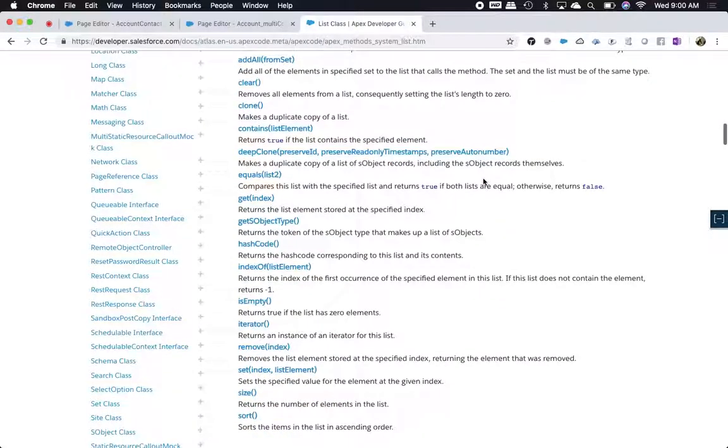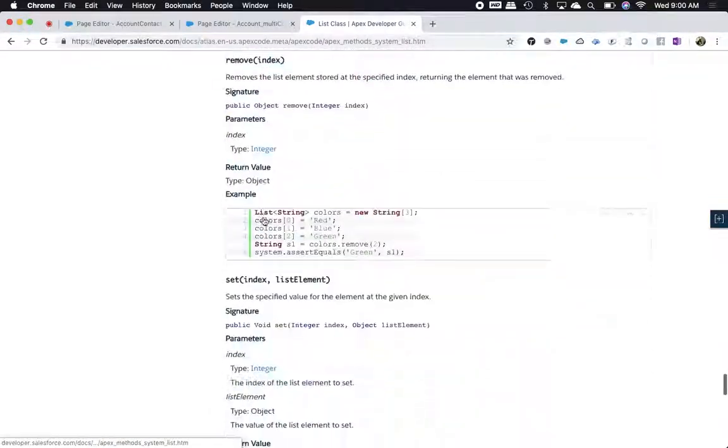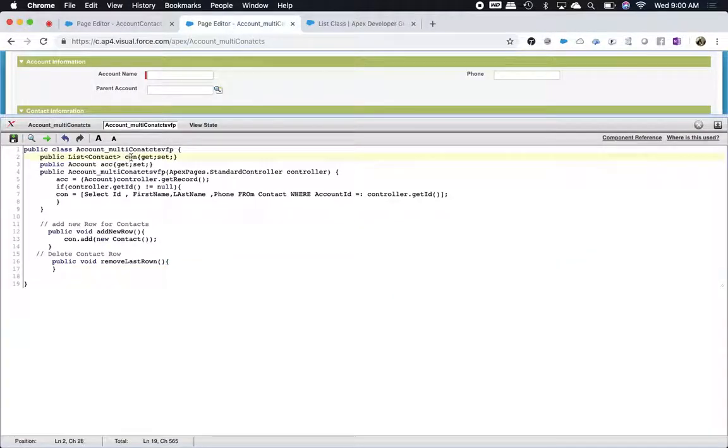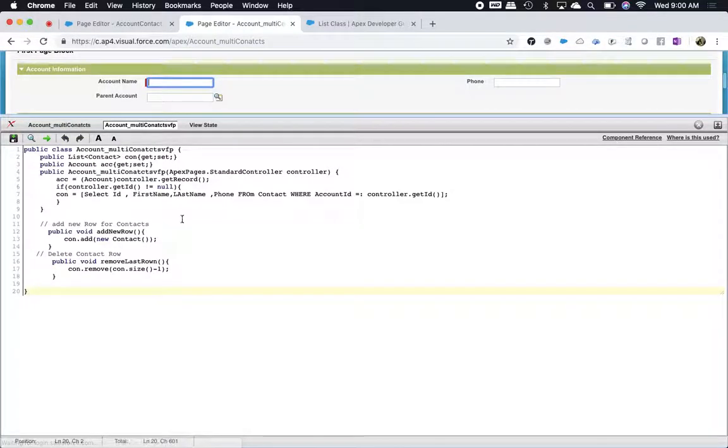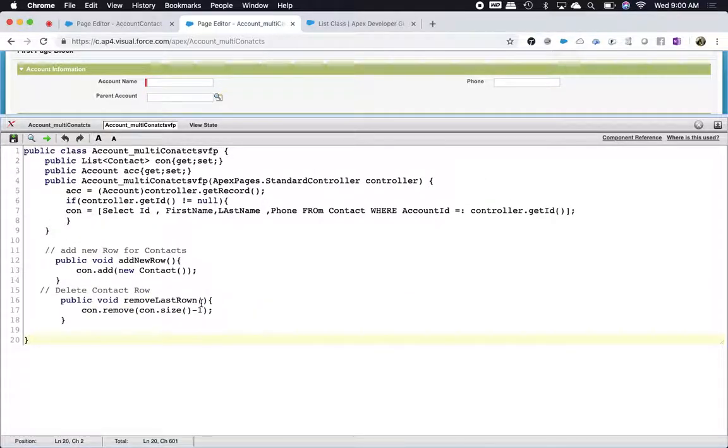Remove. All you need to pass is your index, and automatically it will remove the element, right? So how can you get the index? Size minus 1 is always the index, because size starts from 1 and index starts from 0. So con dot remove, con dot size minus 1. Will you accept this? That will remove the last element.